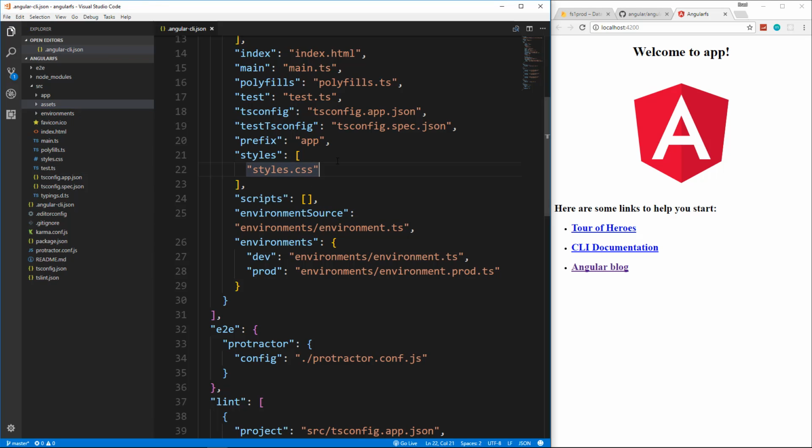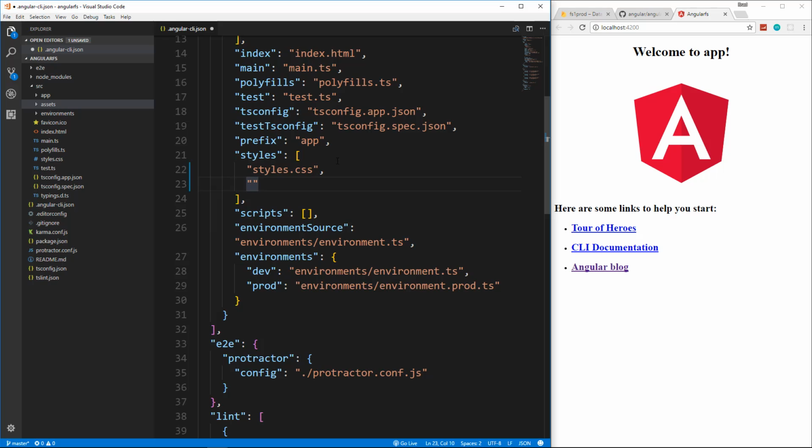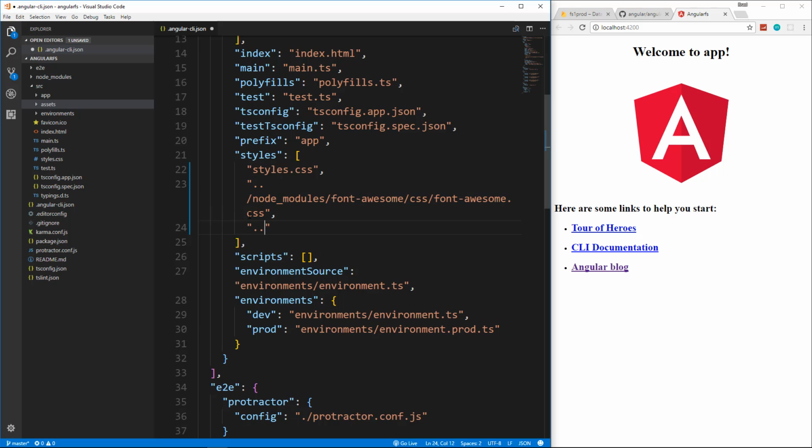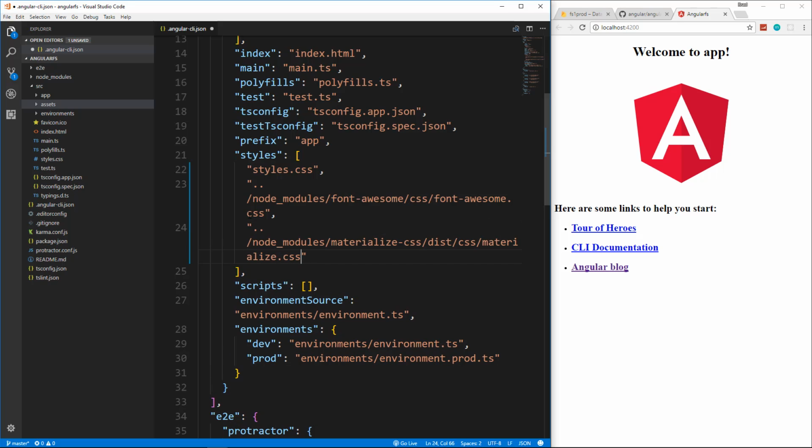So it includes that. In addition to that, we're going to put a comma and include Font Awesome, which is in the node modules folder in Font Awesome. Let me just check the exact location. All right, so it's going to be font-awesome / css / font-awesome.css. So we want that file loaded or included. Then we want the materialize CSS, which is node_modules / materialize-css / dist / css / materialize.css. All right, so those are the styles.